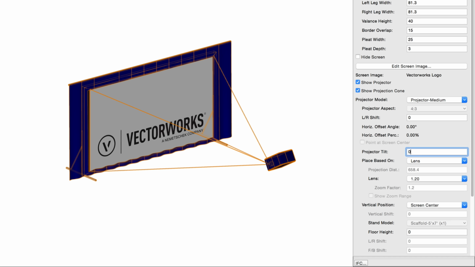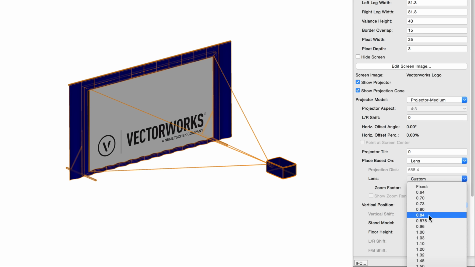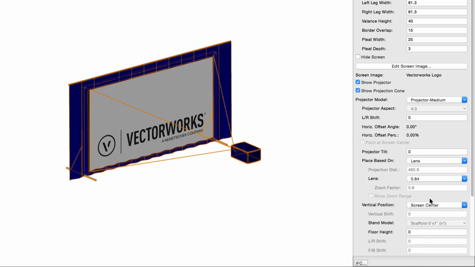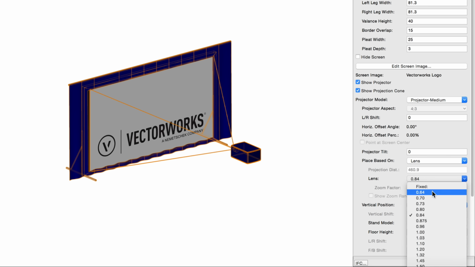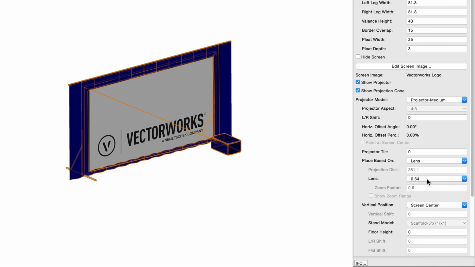Place based on sets the position of the projector either based on a fixed lens size or the projection distance value, both entered manually below. It's normally best to find out what the projector that is going to be installed is capable of before you attempt to modify these values. Only lens or distance can be used. The other will be determined automatically based on the former.